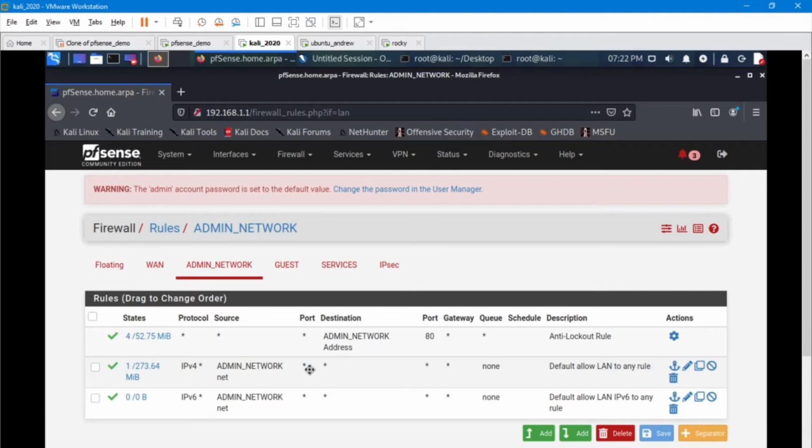We got our ports, our source port, and our destination is going to be anywhere. Our destination port is anywhere, gateway anywhere. This basically just lets everything go out, and that's perfect. That's all we need.